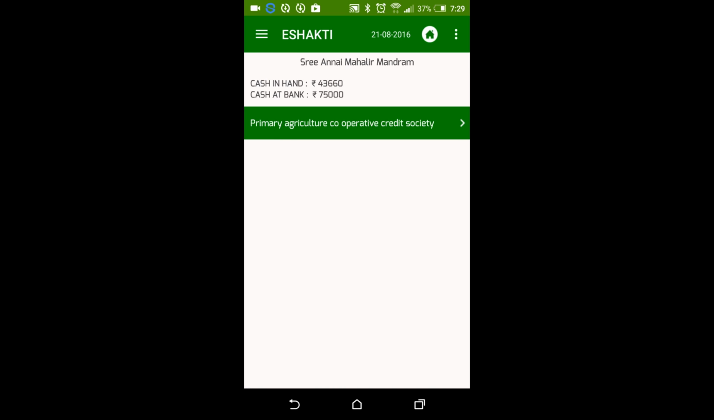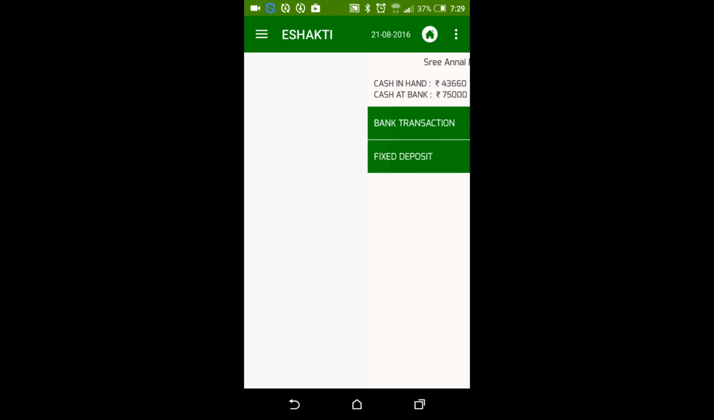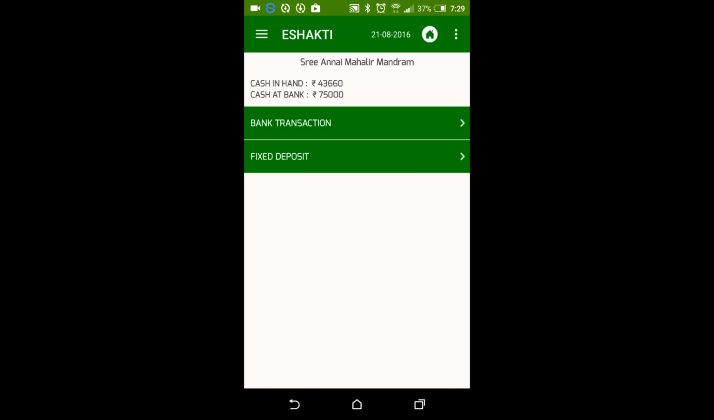Here this particular group has its savings account with PAX. So we can select the bank here. If there are multiple savings accounts, the multiple savings accounts will be displayed. We can select the bank from there.